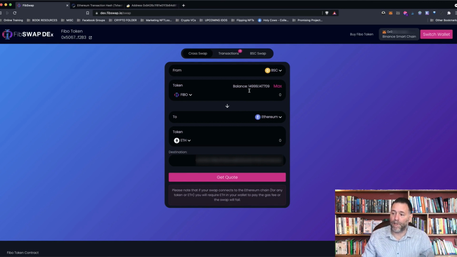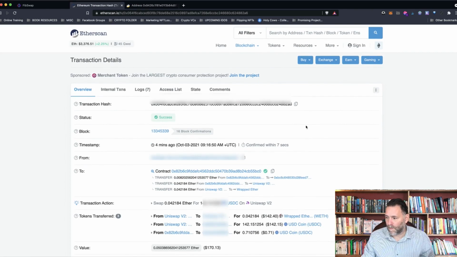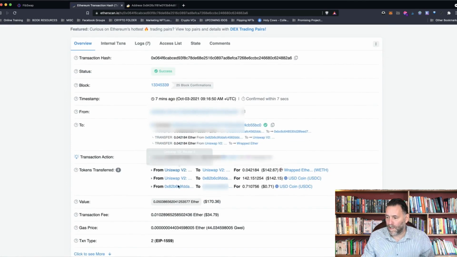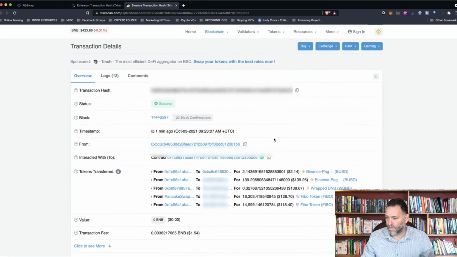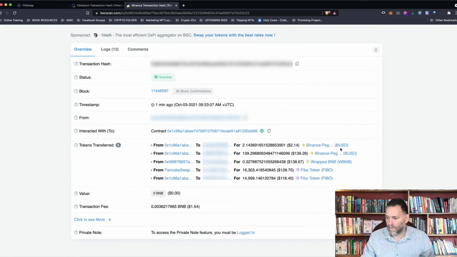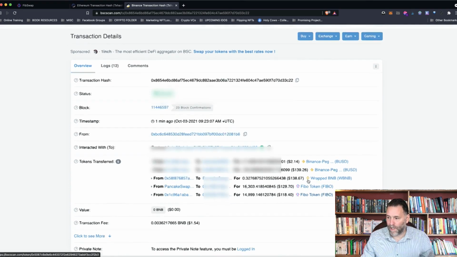So we've done it. That's the cross swap done. So we've swapped from the Ethereum network over to the BSC network. We've got some Fibo tokens there. All the gas fees have been paid, everything up to date. So now look on the back end. So you can see, we'll reload that. So it was done 7 minutes ago. That's from the Ethereum side, $142. Smart chain side, we've got 14,999 tokens. So that was $118 worth just now.